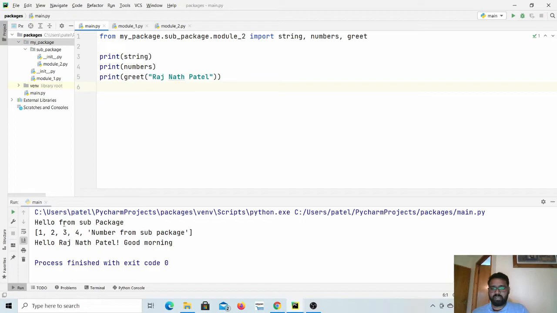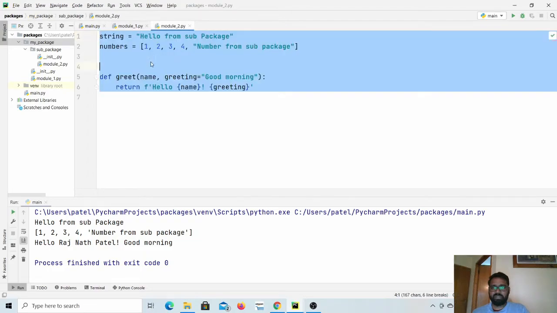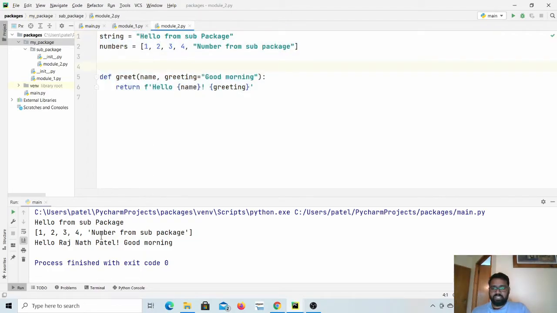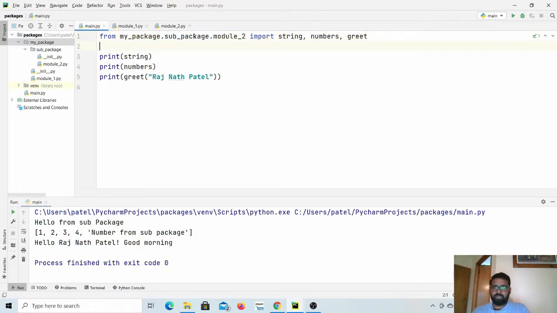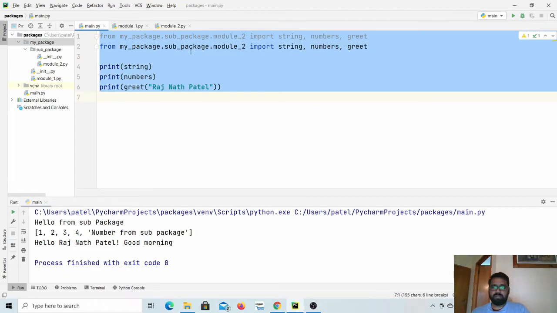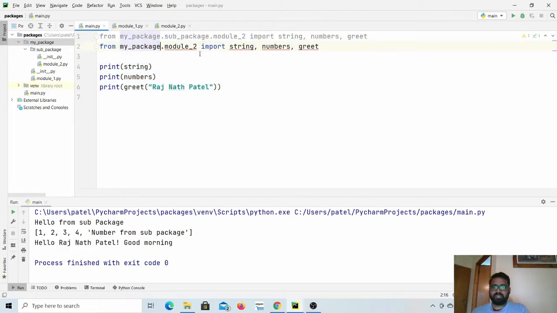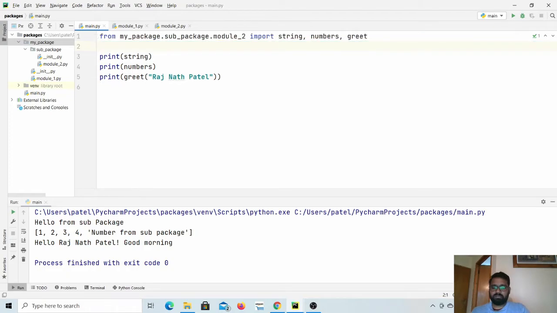You see, hello from sub package. So it has accessed sub package string, which is module 2, and the numbers as well from sub package, and also it says hello Rajnath Patel, good morning. So let us import from module 1, which is a module of the package my package. So we will import them from scratch.